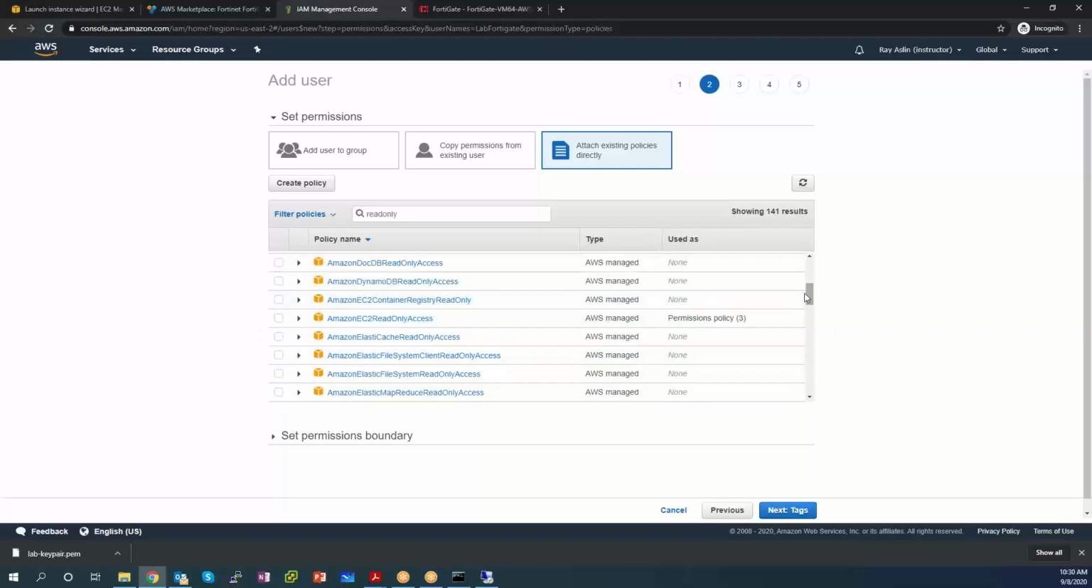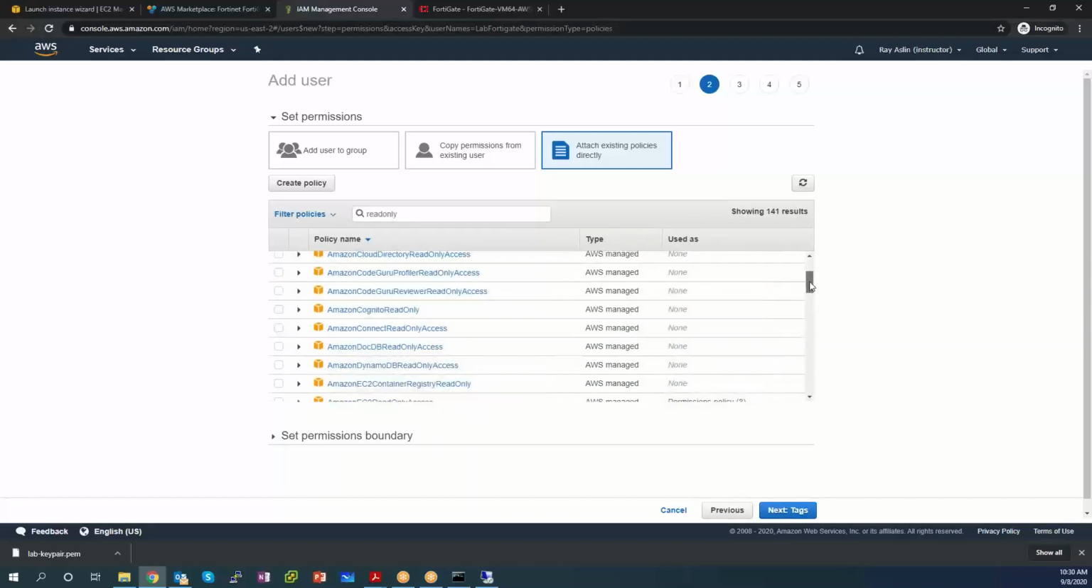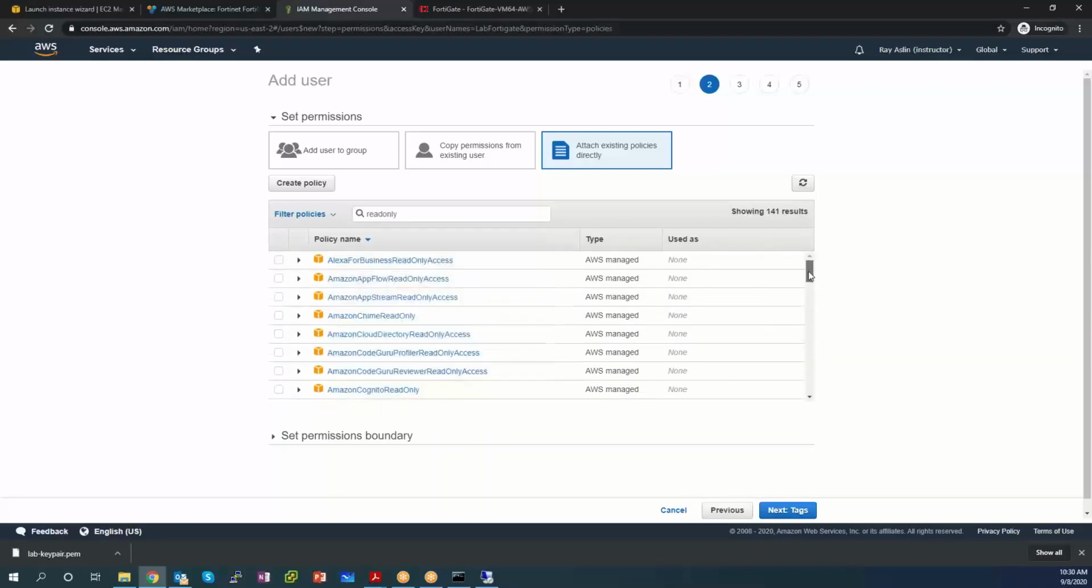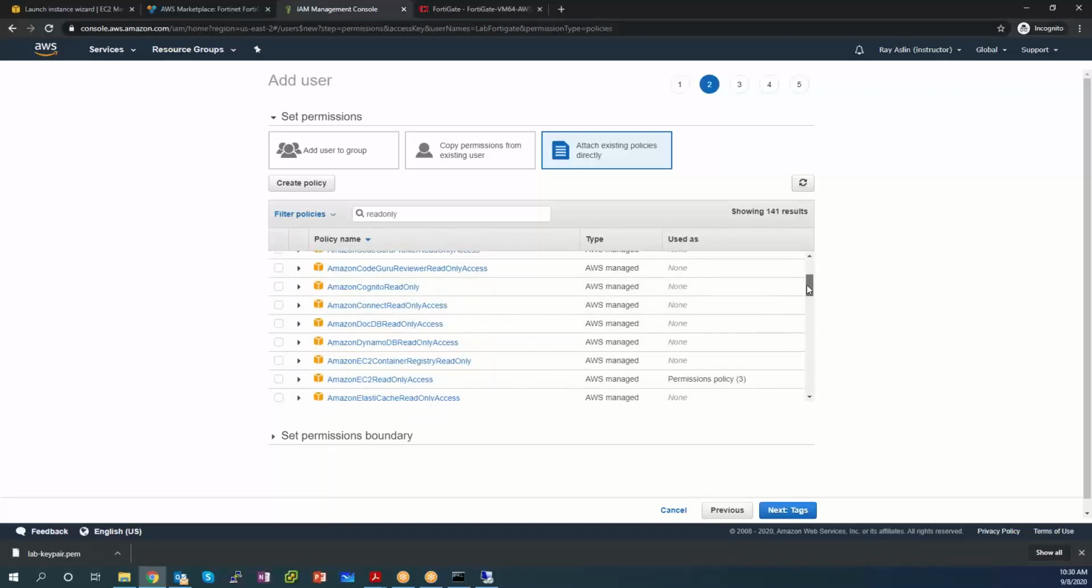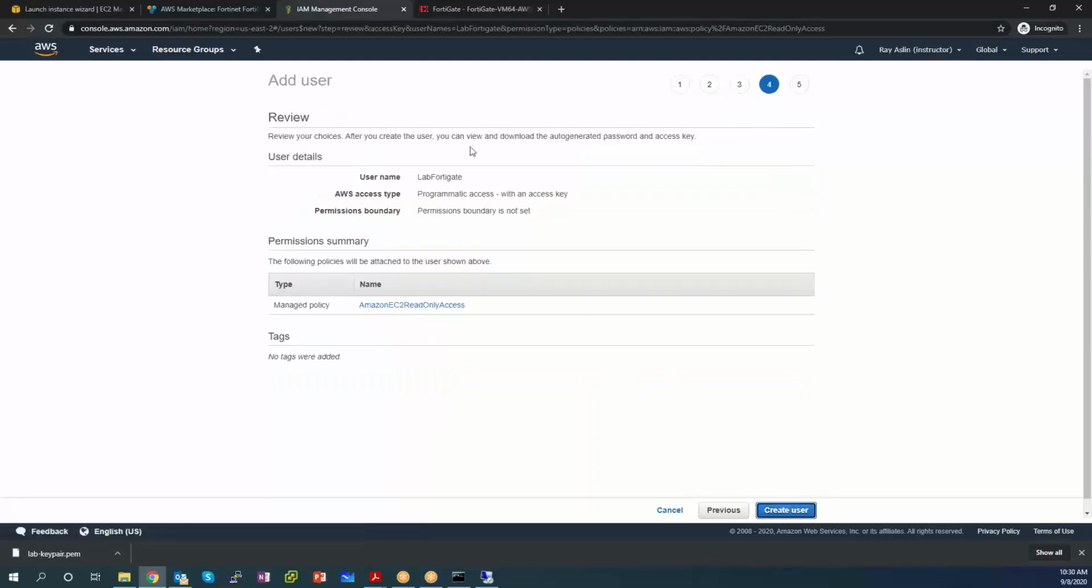Certainly, if this failed to work, I could go back and use administrator only, or I could get a little bit more granular and create my own policy and then give that policy exactly the permissions that it needed. But I believe for my purposes, the EC2 read-only access should be sufficient. All right, let's say next, tags. I don't need any tags. Review. Yep, there we go. There's going to be a username called Lab FortiGate. It's going to get EC2 read-only access. Create user.